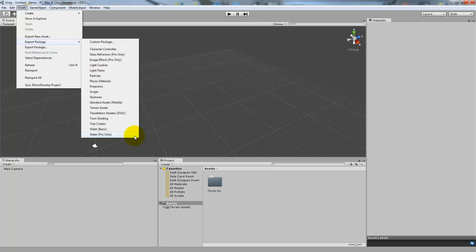Now, that doesn't necessarily mean that everything in there is useless to you. In fact, when we get to working with terrain, I'm going to show you how to take the Pro water, strip off a couple of script components, and get something that looks a lot better than the basic water. So, just because it says Pro doesn't mean that you can't use it, just that you've got to be a little creative. Well, let's go ahead and import one of these packages so we can see what it's like.